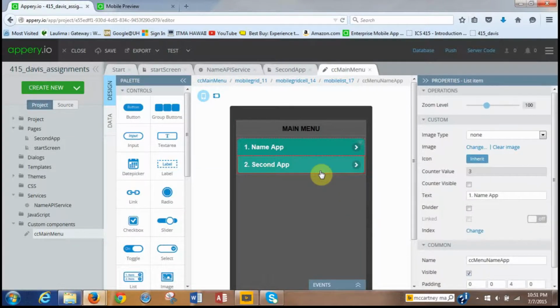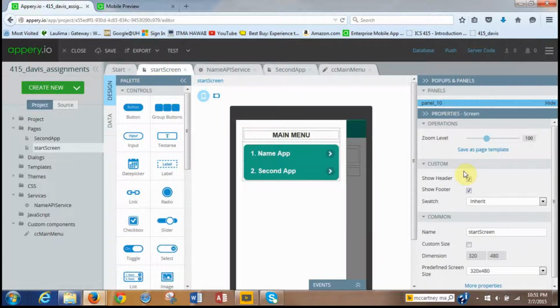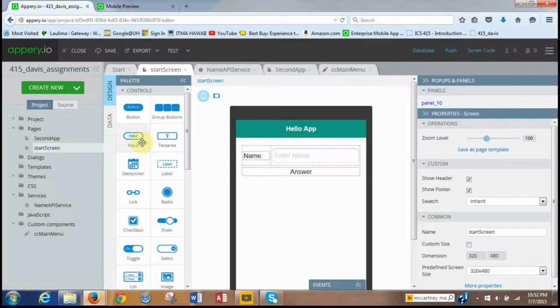It's set up. Now what we want to do is add this custom component to the other page. So we'll go back to our start screen. One thing we can do before that is hook up the button to actually open the panel. So I'm going to hide this. So you see how it's open right now? I'm going to go to panel and then hide. And then what we want to do is take a button and then drop it in the top corner.